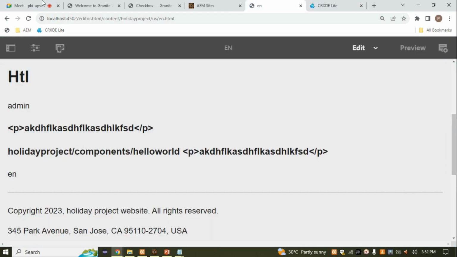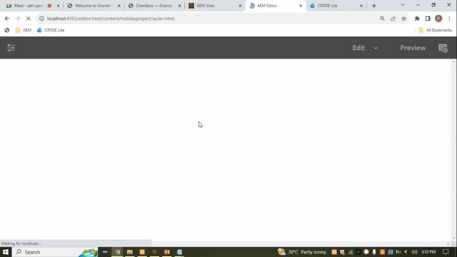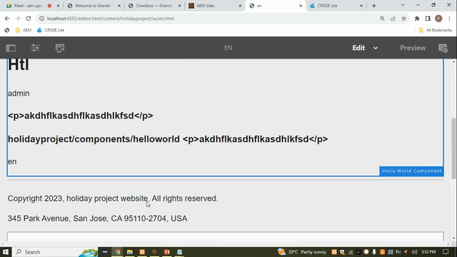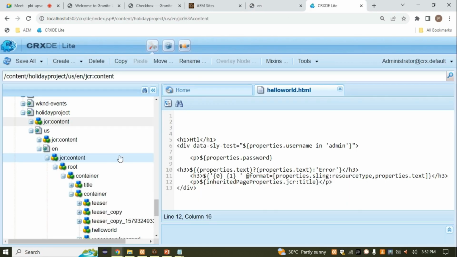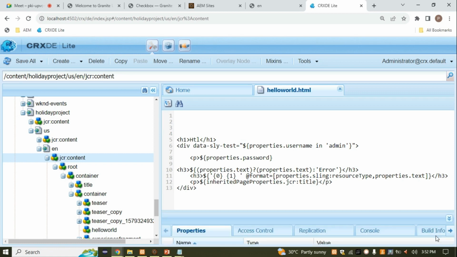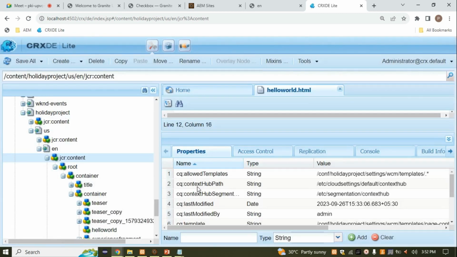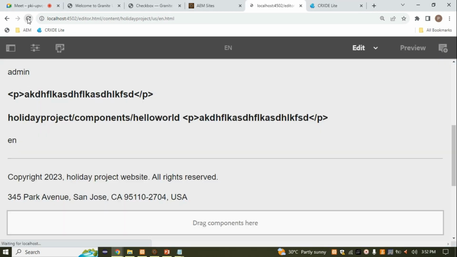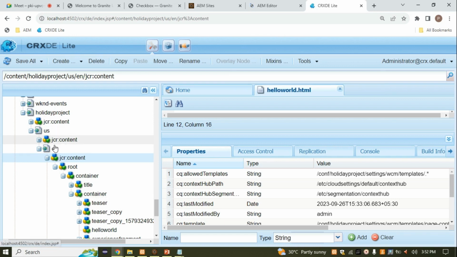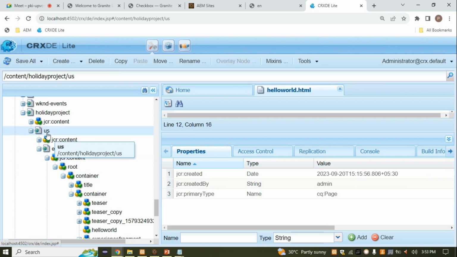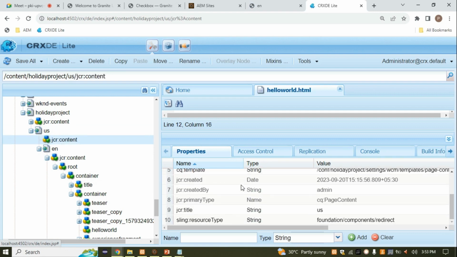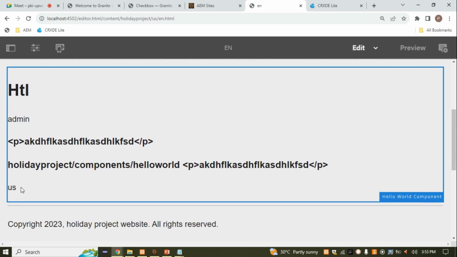save the changes and try to refresh it. So right now it will print EN. Okay, it is printing EN, but if I try to delete this EN jcr title, then it will automatically pick up from your US. Just try to delete this, save the changes. Now it will print the parent of this EN, that is US. What we have inside this US was the title, that is US. Come here and you will get the US now.